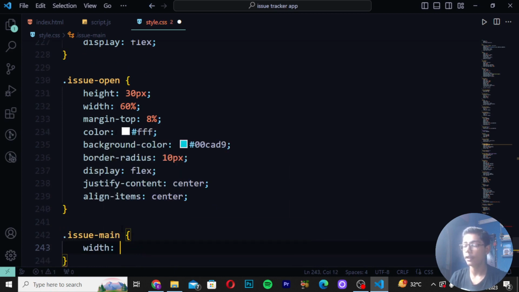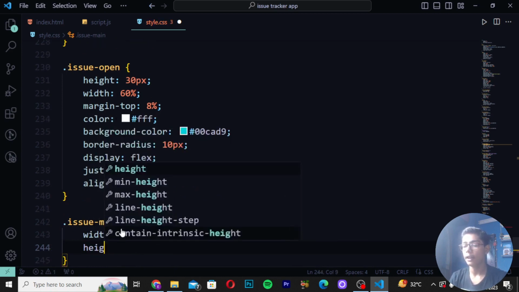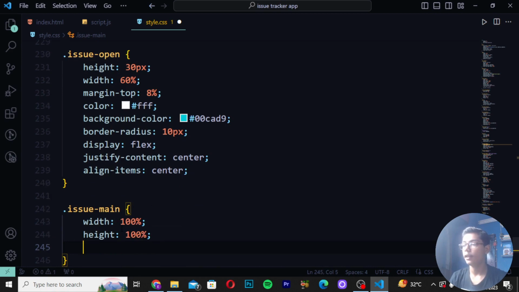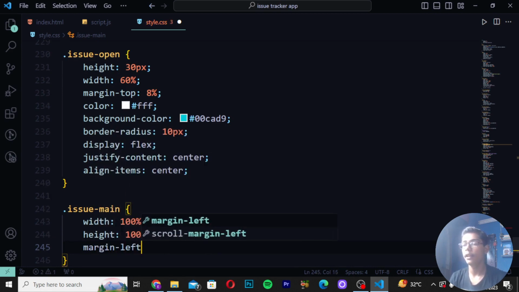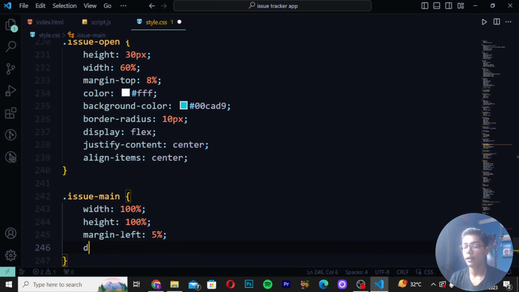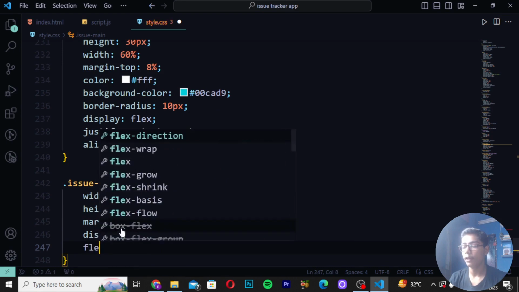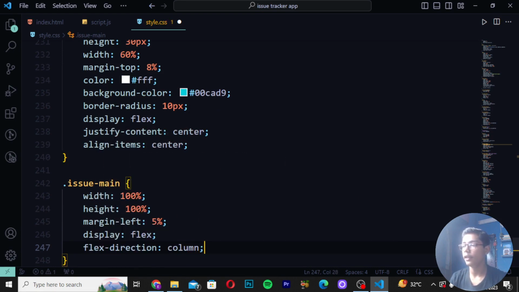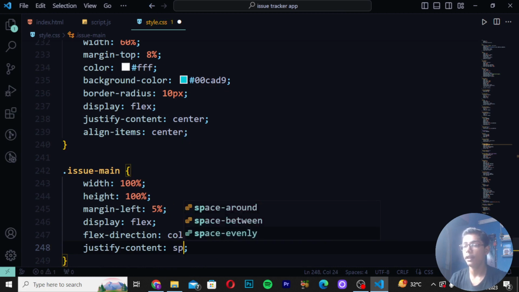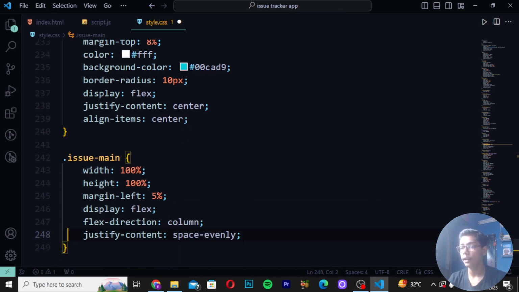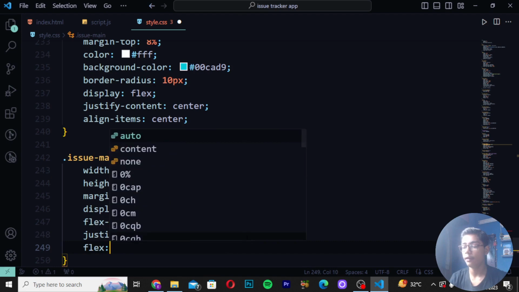and here I will be writing the width as 100%, write here height as 100% as well, then create here margin left, and then here I will be writing 5%, write here display, and then here I will be writing flex. Then you have to write here flex direction column, and then you have to now write here justify content as space evenly, and here I will be now just doing one thing. I will be moving down here and write here flex 2.